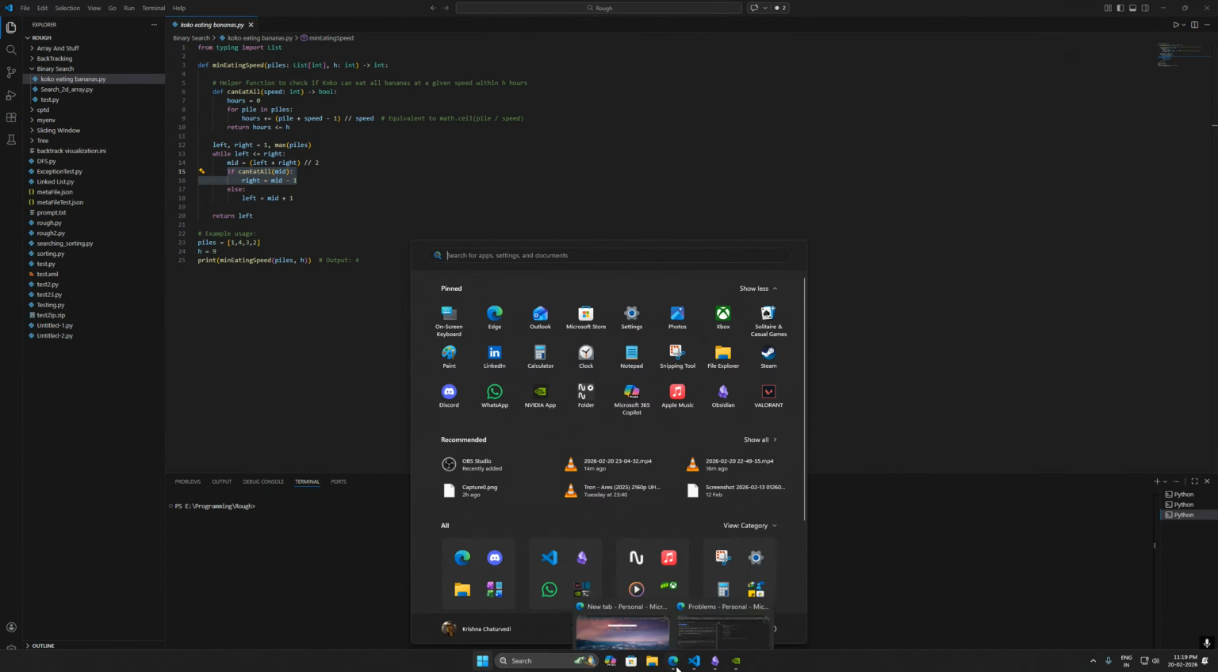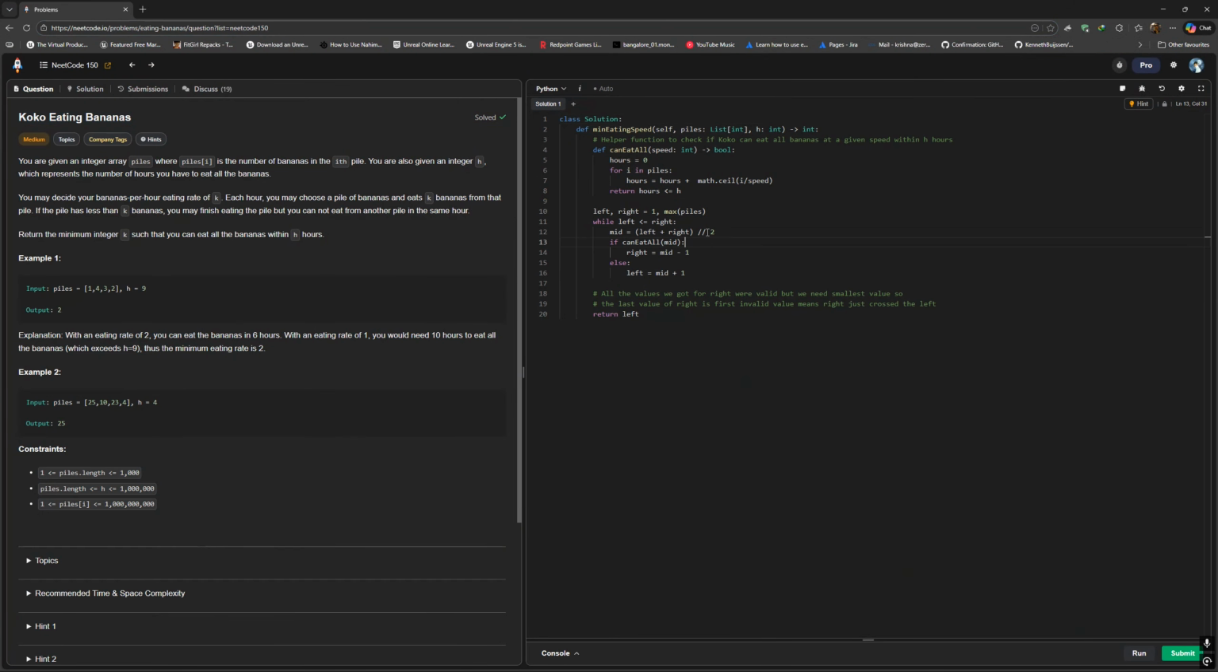This is the algorithm. Let me zoom in further. So this is the algorithm. We are returning left, or we can return right plus 1, whatever.